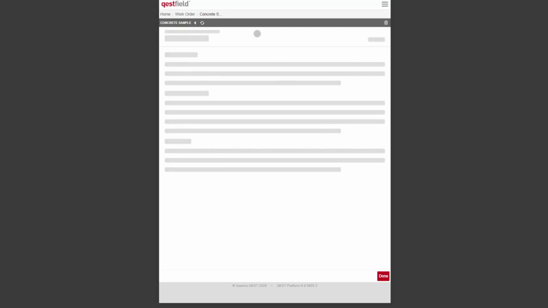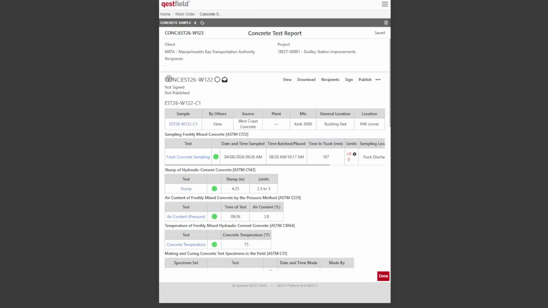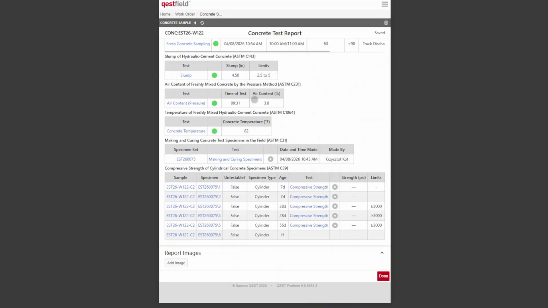Concrete reports in QP6 are work order level reports, meaning they will actually report all of the concrete samples on a work order together. This is sample number 1, and we have sample number 2 lower down.